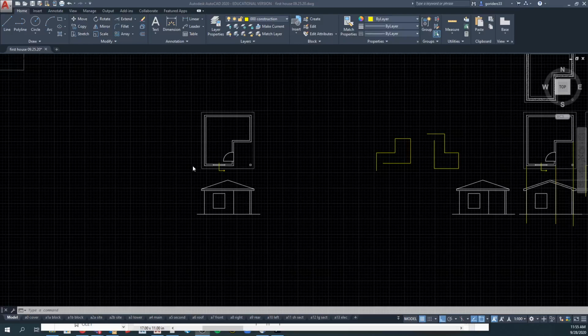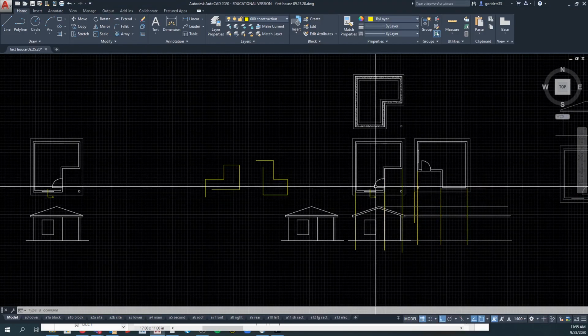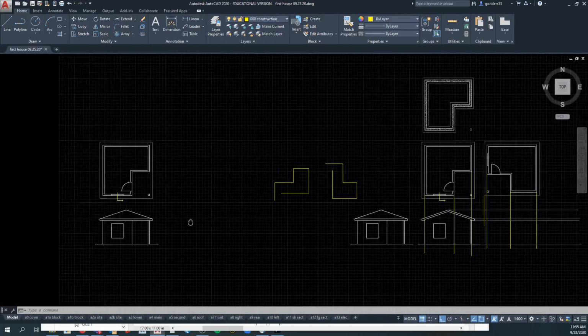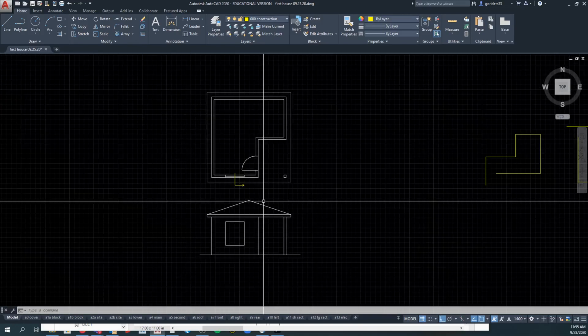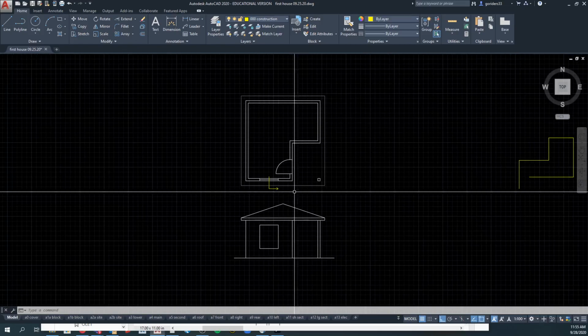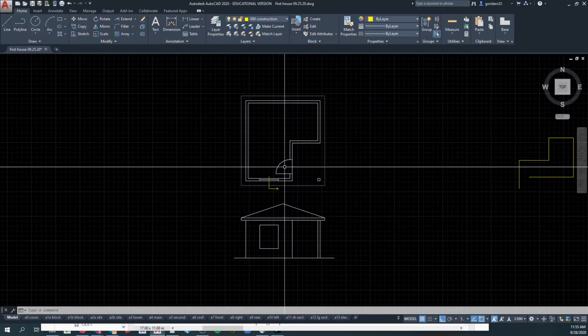All right, so this is what we did in class today. This is the first house that we worked on, and we ended up with a floor plan, a front elevation, and a right elevation, which should be over here. So the first thing I want us to do today is I want us to create a basement.